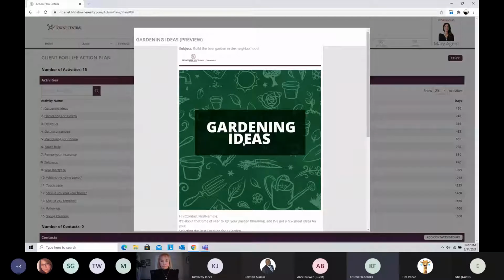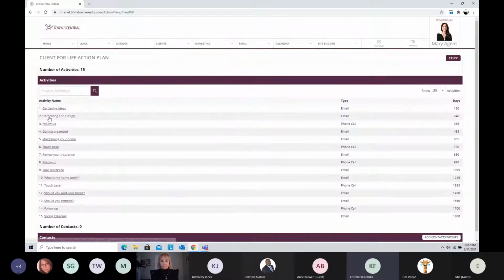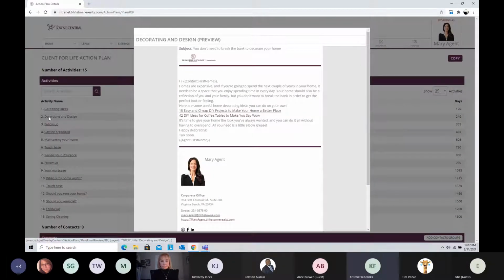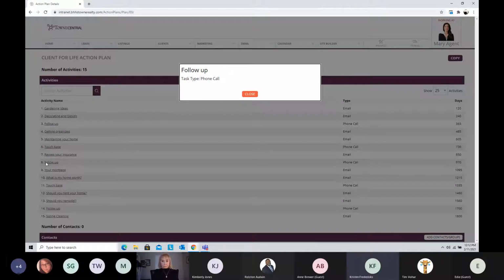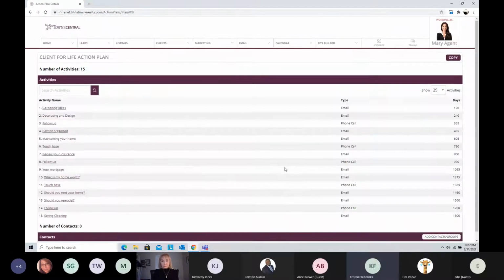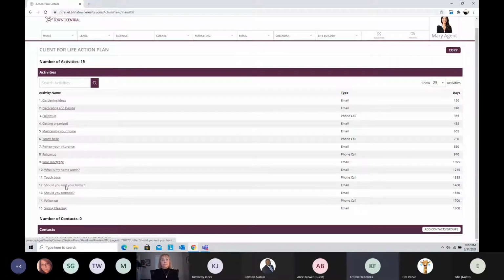Of course, this is just generic information. 240 days in, they're going to get something about decorating and design. You can see as time goes on here, you're supposed to call them on their home anniversary every year, according to this action plan. Or you can go ahead and send them an e-card.